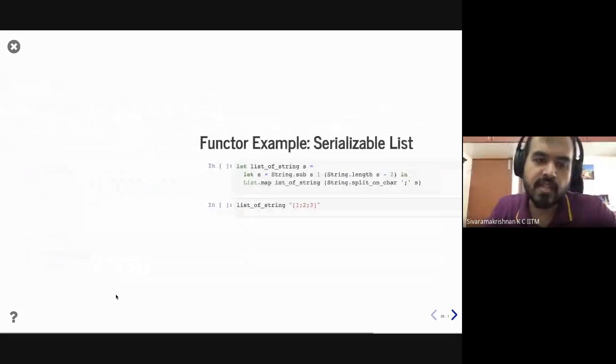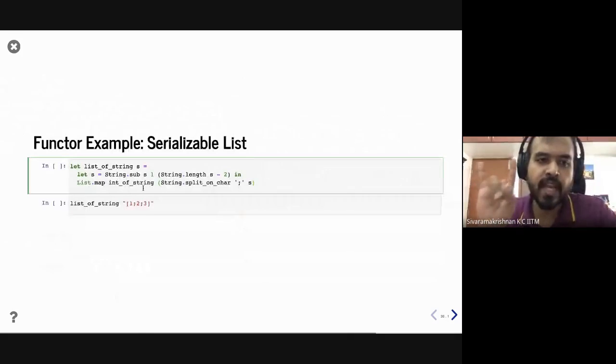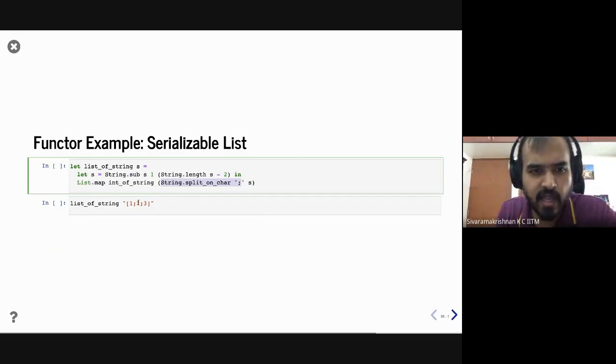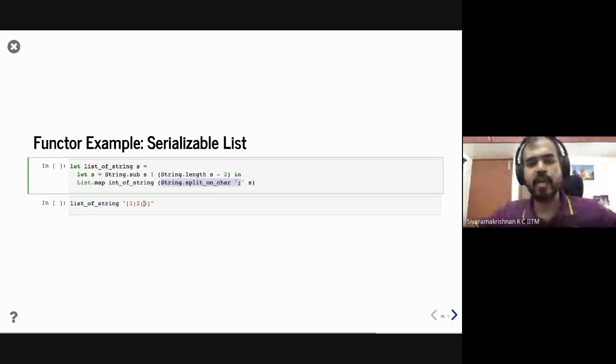Here is the function for taking a string version of the list and returning a list of integers. The details are not important here, but what I'm doing is getting a substring such that I drop the open square bracket and close square bracket. Then I split the string on semicolon, so you get a list of strings. For each of the strings, I convert that to an integer. I use int of string to convert each one, and I map over the list of strings to convert them to integers.